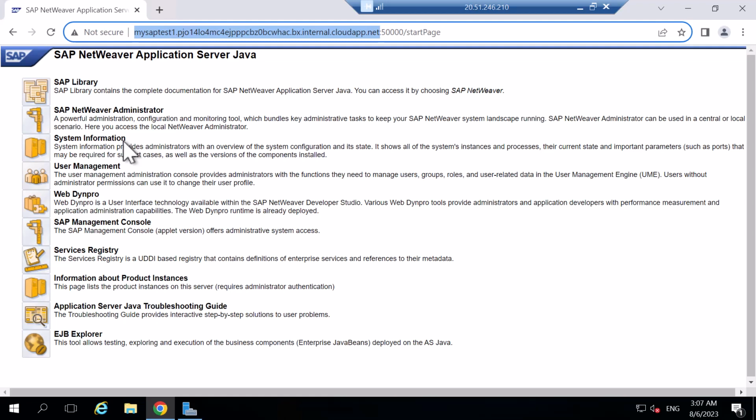Information about product instance: the page lists product instances and requires administrator authorization. It will show you what instances and what patches we have. Application Server Java Troubleshooting Guide: if you have some issues or want to do some troubleshooting, you can use this page. EJB Explorer: the tool allows testing, exploring, and execution of business components, Enterprise Java Beans deployed in Java. Basically, developers use this too.